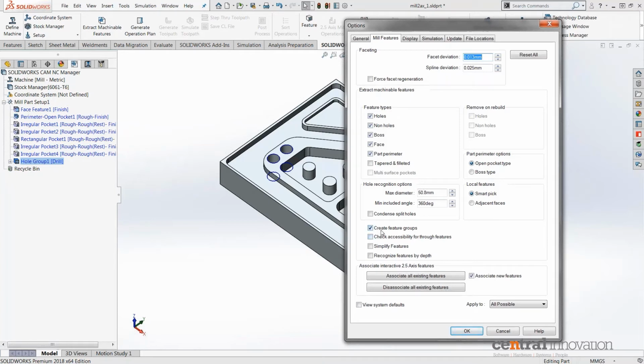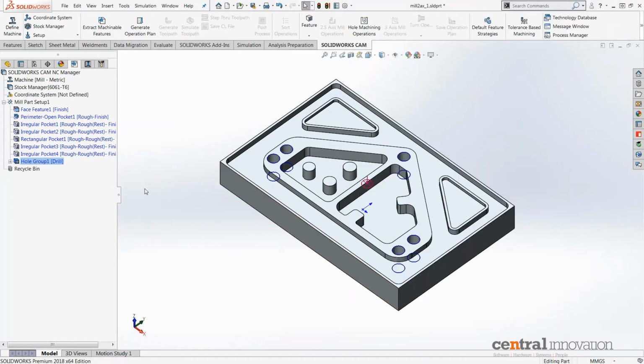We've got an option here to create feature groups. So whenever it recognizes features that are similar, it will populate those into a group. I'm just going to cancel out of that. And if I expand that hole group, you'll see that it's identified those same 5 hole features. So it does collate those holes into a group.